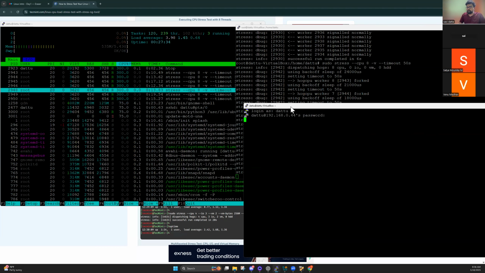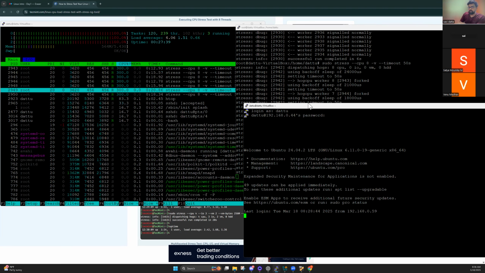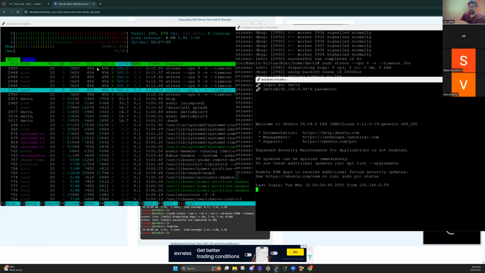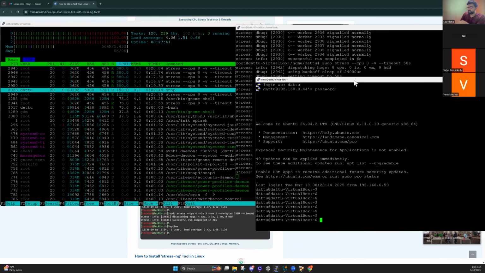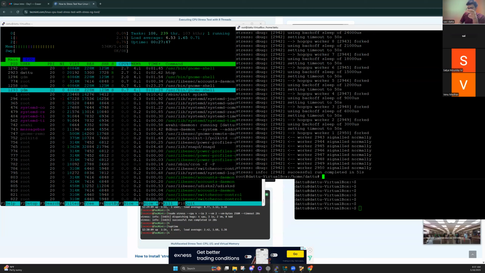See, the problem is my system got so hung that I'm not able to do SSH as well, because it's eating up all the CPUs. So it's going to continue for 50 seconds. Yes, so it hung for 50 seconds. So let me run it for another 30.